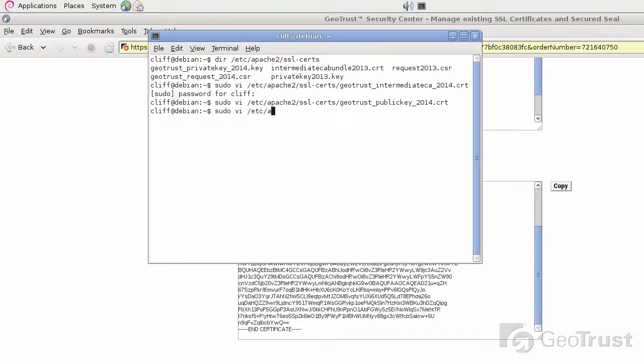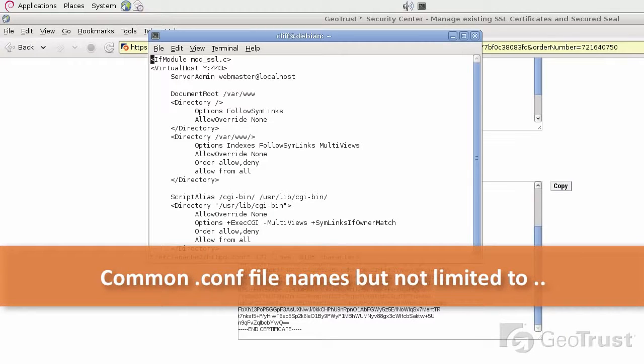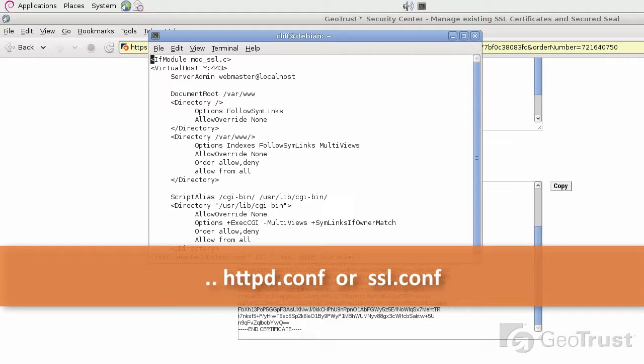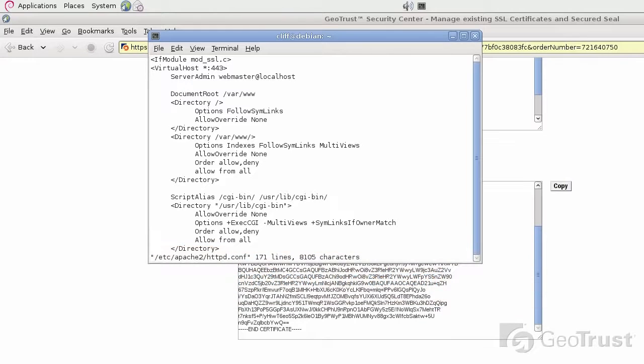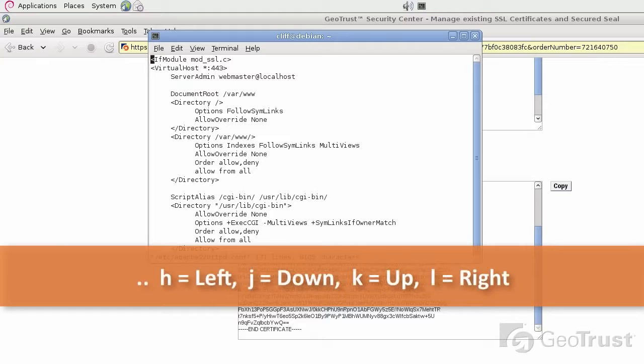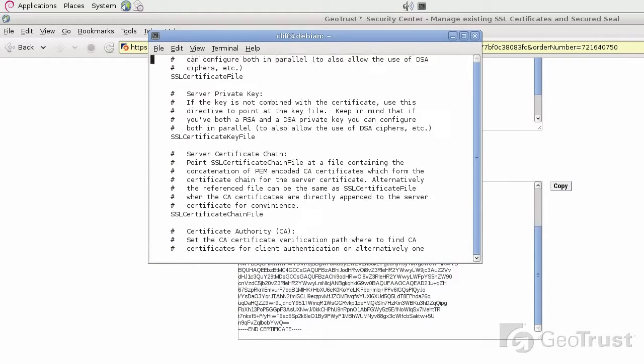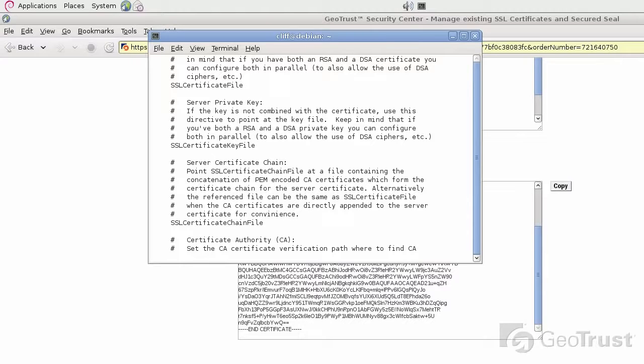Open your configuration file and locate the 3 SSL directives that need updating. Please note that your configuration file being used for your SSL may be a different file name. In this example, the httpd.conf file is being used. To move the cursor around in VI, use the keys H, J, K, L to move the cursor left, down, up, and right. The first directive that needs to be updated is labeled SSLCertificateFile.